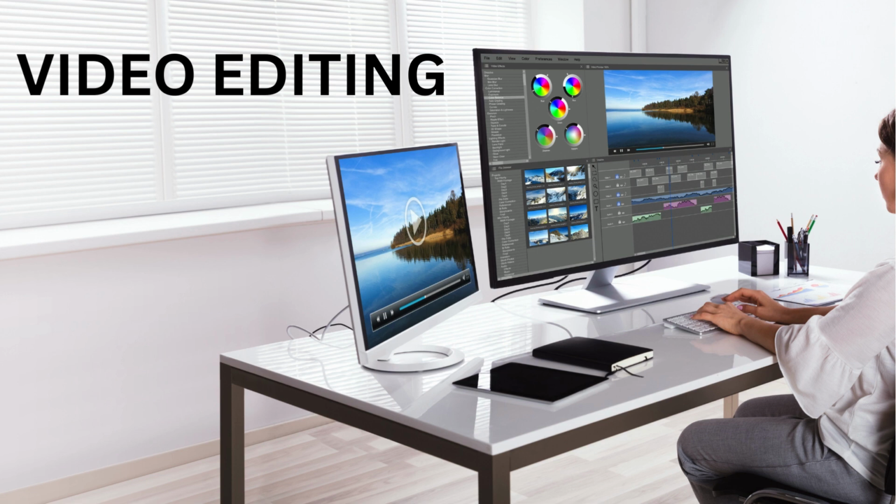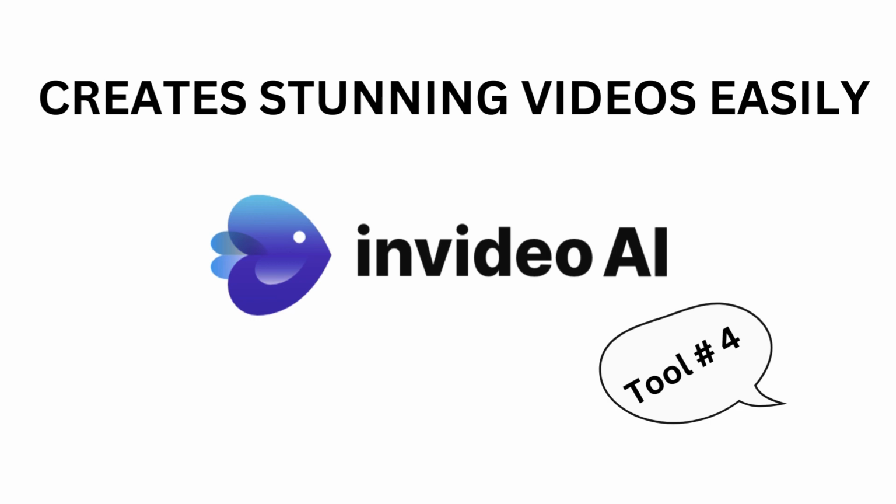The next tool we introduce is an AI-powered video editing tool, InVideo. This tool streamlines the editing process and enhances your videos by creating professional-looking videos without any prior design or editing experience.